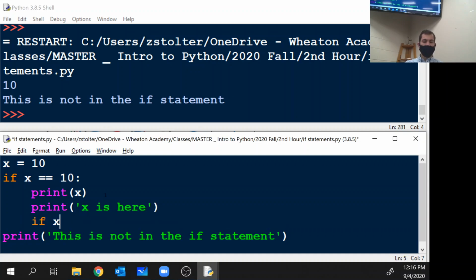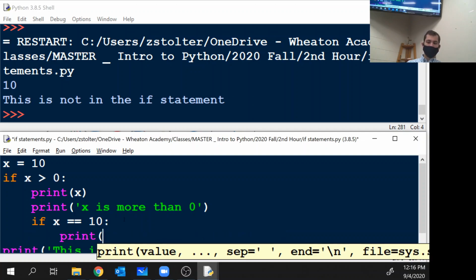So you could do, all right, let's do this. If x is greater than 0, print x is more than 0. If x equals 10, print x is equal to 10. How far can you go? As far as you need to.